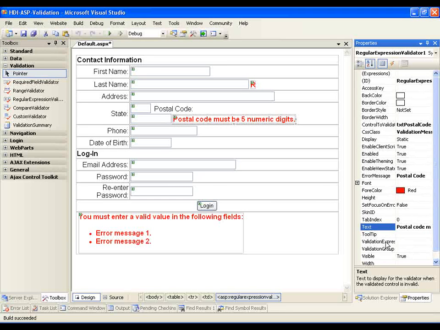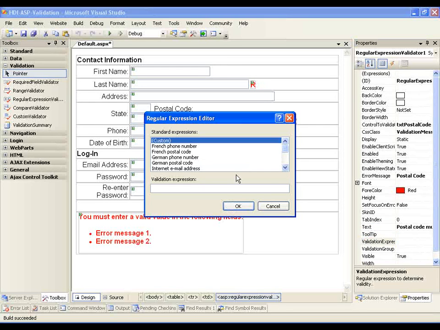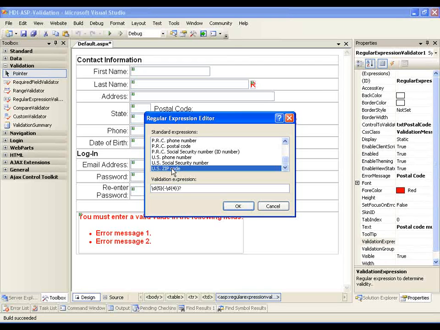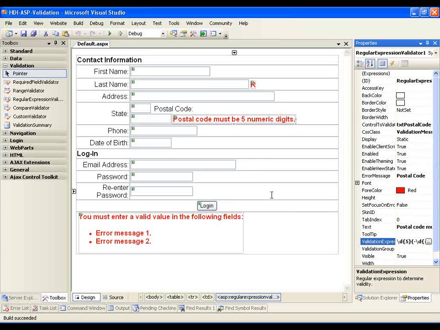Next we enter our validation expression, and this is the regular expression which you want evaluated to validate the contents of the control. And you have 2 approaches. One is there's several predefined regular expressions that you can use, or you can type in a custom regular expression. And we happen to have one for the US zip code, so we'll use that. So now we're ready to test the postal code validation.